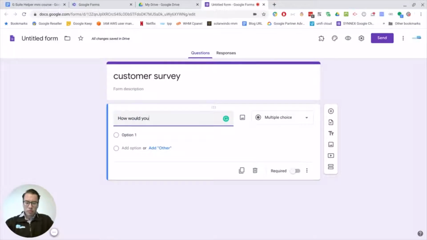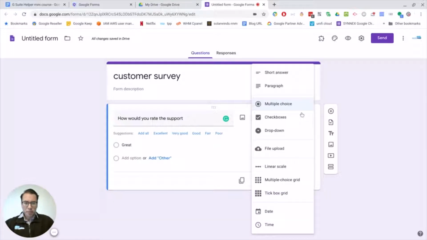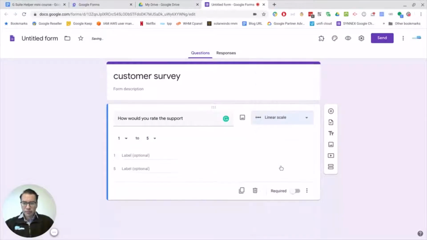So let's just put in the first question. How would you rate support? Then you put in your first option. Great. In this case, because it's a rating, you'd probably want to choose a linear scale. So you say 1 to 5, so 1 being poor and 5 being awesome. You can make it a required question. Obviously, if that's enabled, then they have to answer this question before submitting the form.